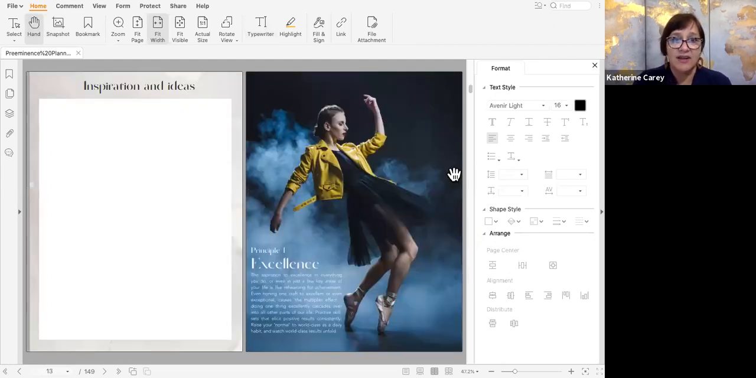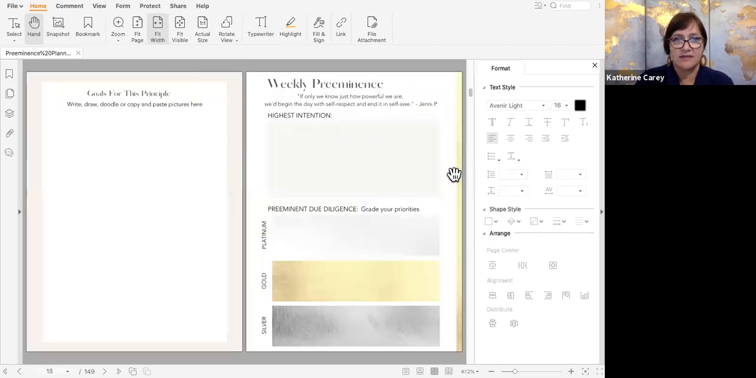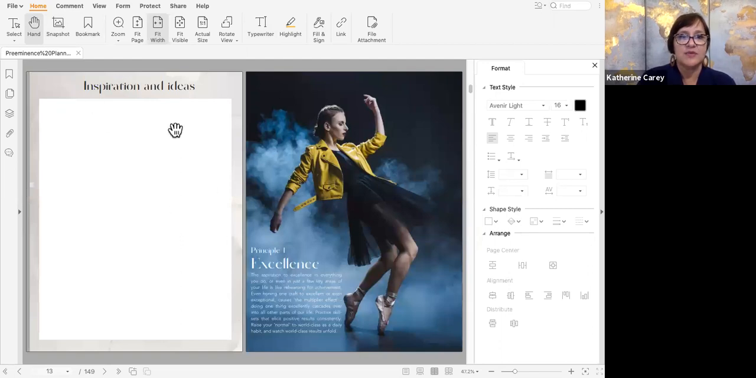Here come the principles, which is really great. This is like inspiration and ideas for the month. And then we have the principle of excellence. Every week you're going to get a new principle, which is a really fantastic way to check in and keep yourself on track.